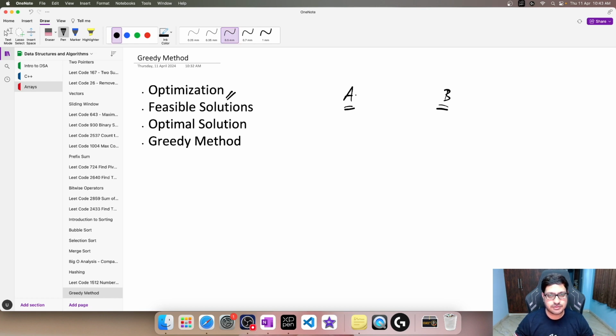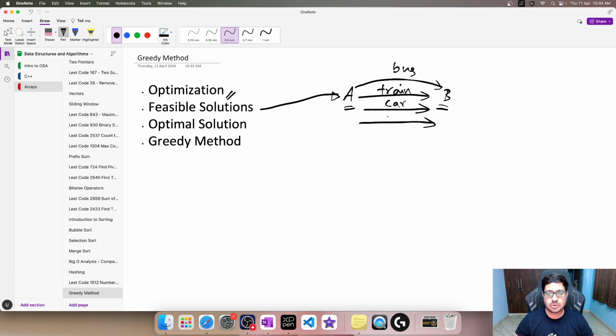So if I'm going from location A to location B, there can be multiple paths I can take. I can probably take a bus. I can probably take a train. I can probably go on my car and so on. So all these are different ways to reach B, right? But what is the best way to go from A to B? So all these are possible ways to reach B. So these are feasible solutions. Okay. So whatever method we are taking to go from our target to our destination are all feasible solutions.